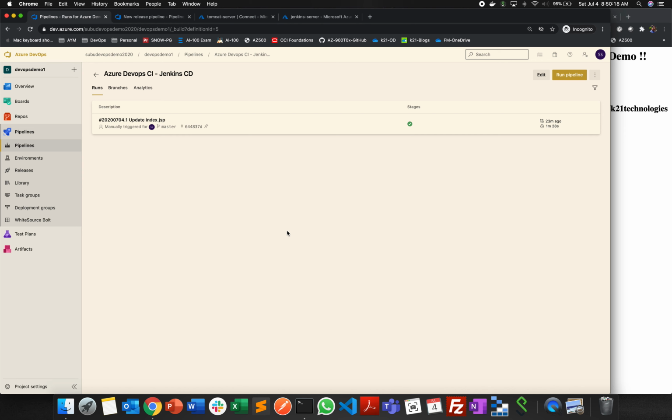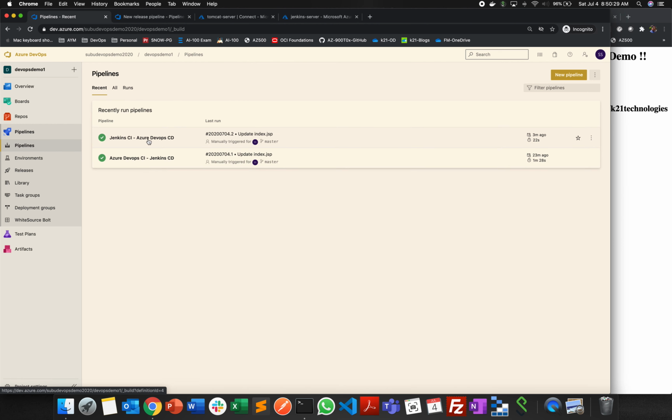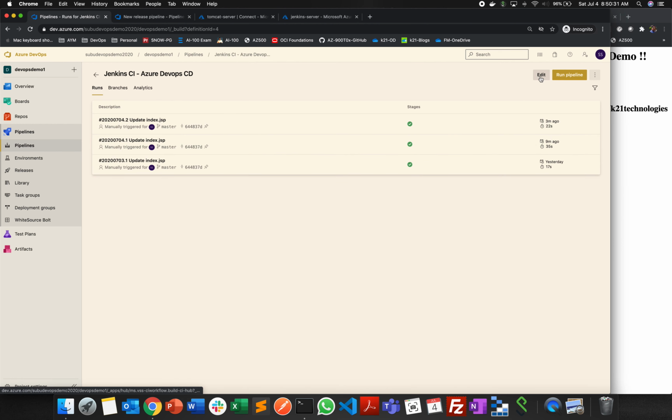I promised you on our previous lab, I have found out what the error was and I have rectified it. If you remember, we started this job, which is Jenkins as CI and Azure DevOps as CD. And we just chose the same template.